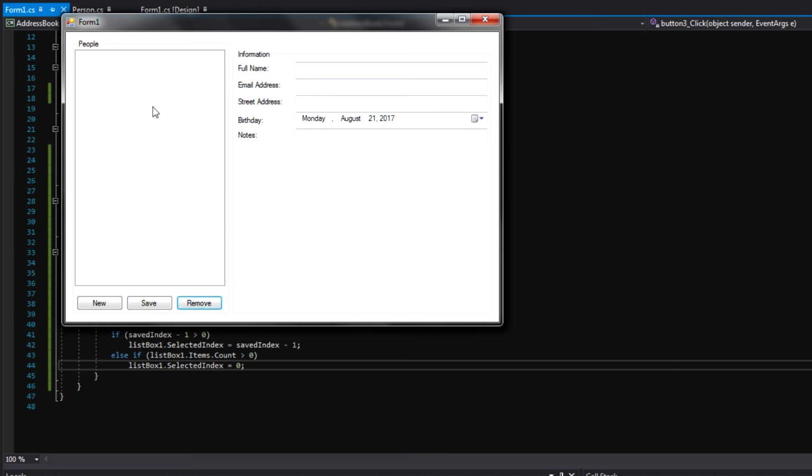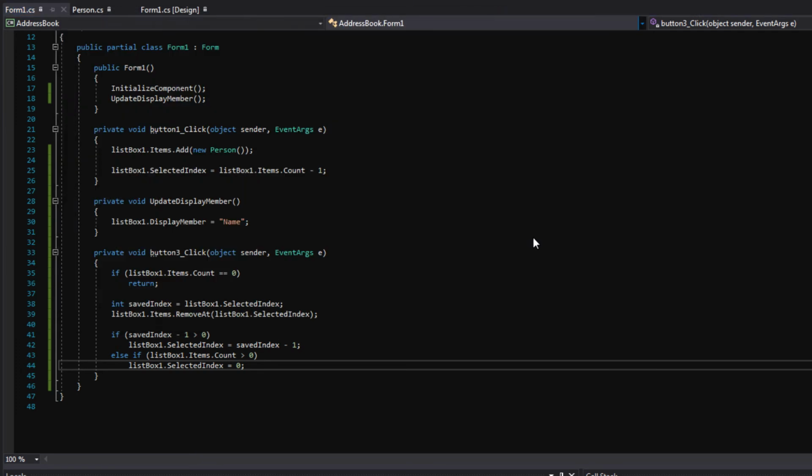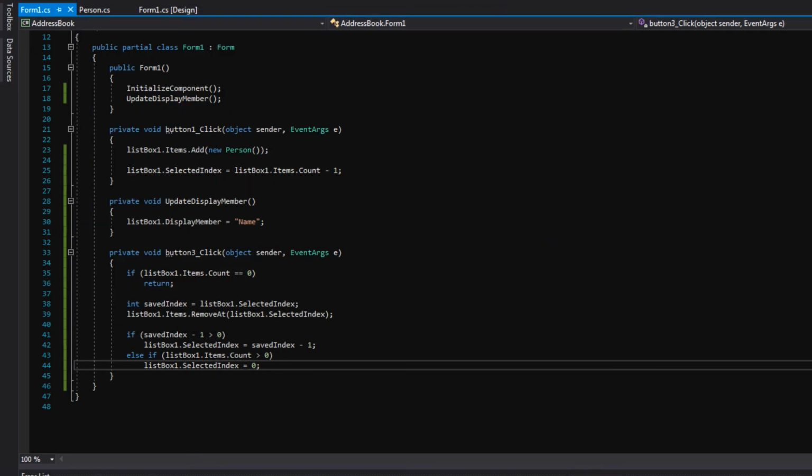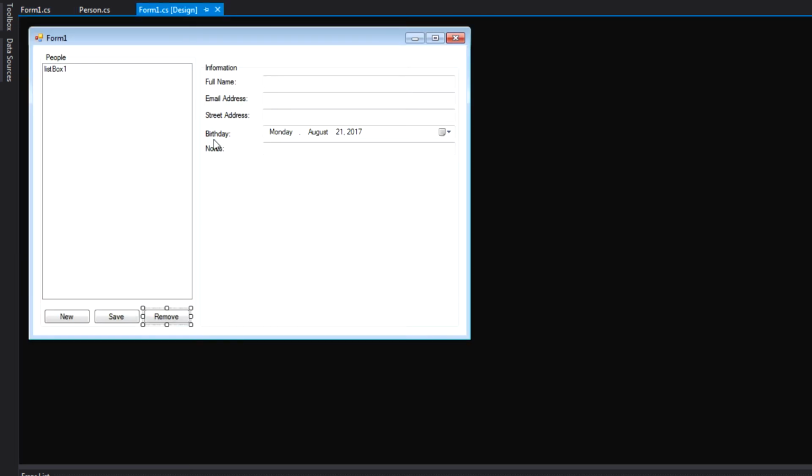So, yep, you can remove everything and it works as intended. I'm going to exit out. Okay, now we need to go back to form1.design, and whenever we click a new item in our list box, the selected index has been changed, and there's an event there called selected index changed.